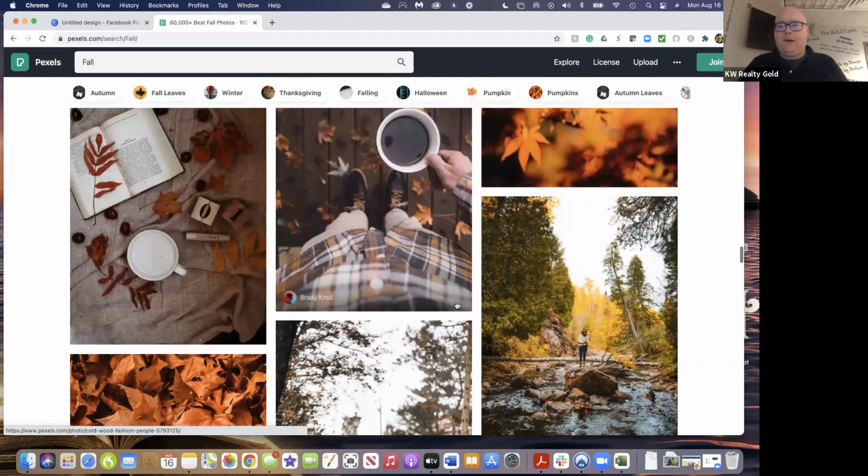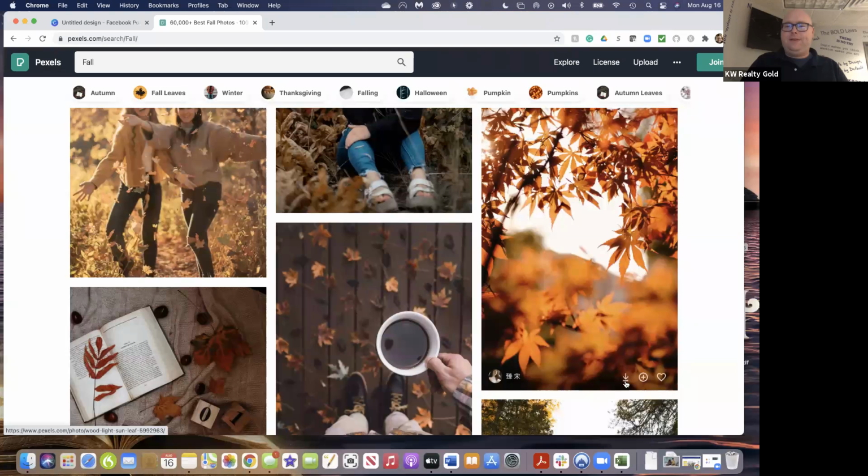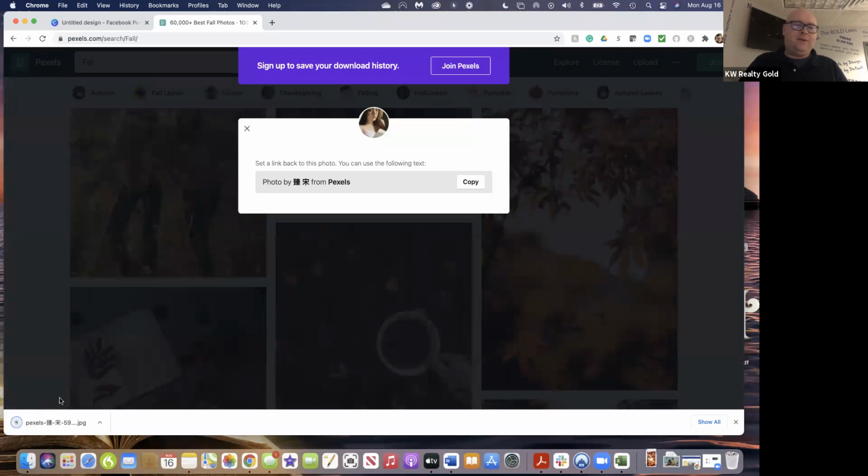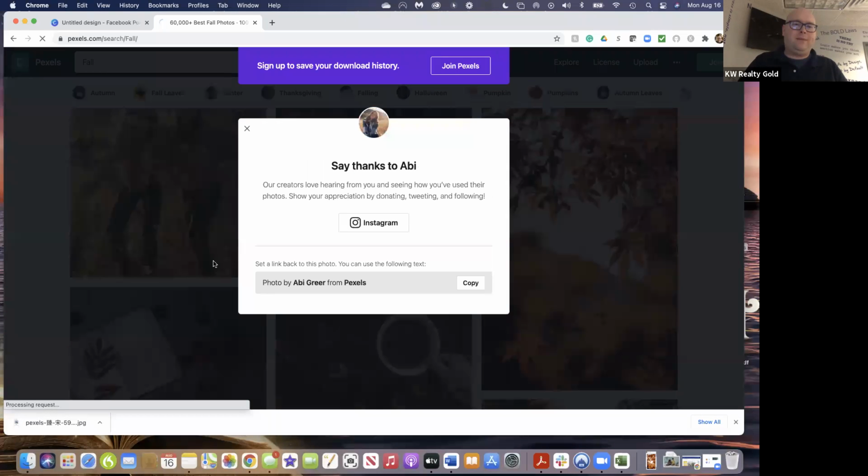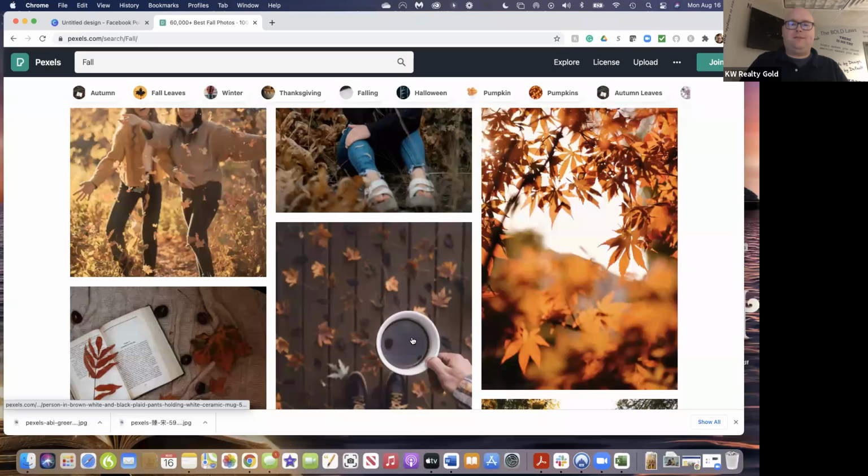And to download it, all you have to do is hover over there. There's a little arrow at the bottom that represents download. I click on that and it's going to download it for me. And on some of these, if I press it, it's going to say, share your love, share a thank you for somebody. If I download this one, maybe it'll pop up. Yeah, our creators love hearing from you, so we can follow them on Instagram or we can send them a donation, and it'll give us an option on how to do that. If you really like their stuff, think about that.